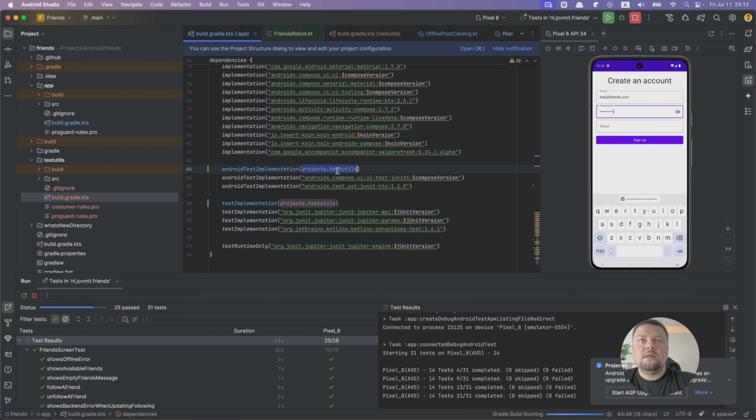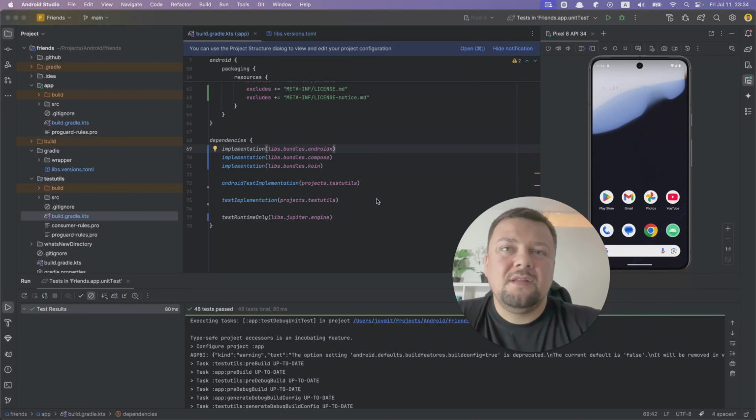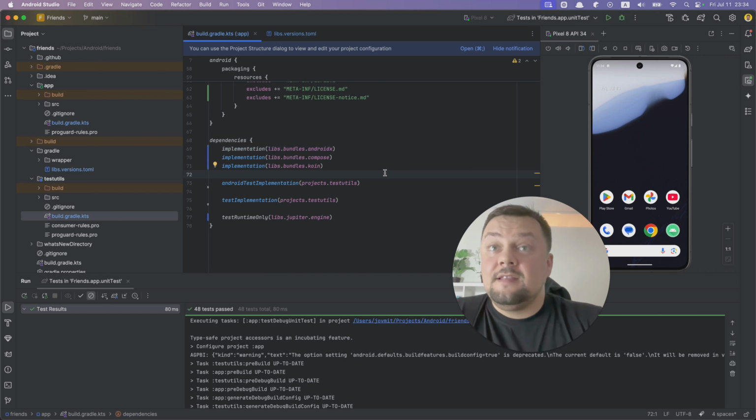All right, so I moved all the dependencies to the version catalog. I found it a bit boring, so I did it off camera, but I'm going to walk you through and tell you exactly what I've done so that we can proceed towards the challenge. So before we do the challenge or announce the challenge, let's see what I've done.